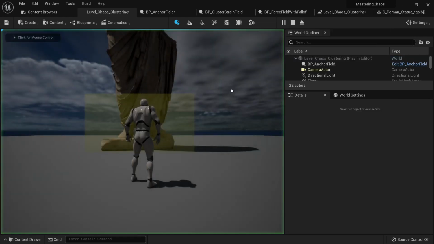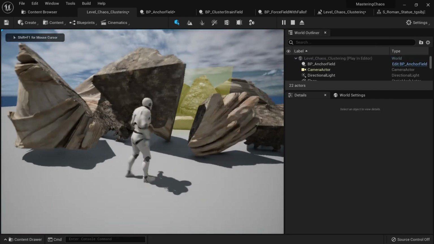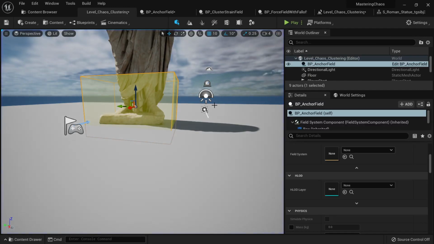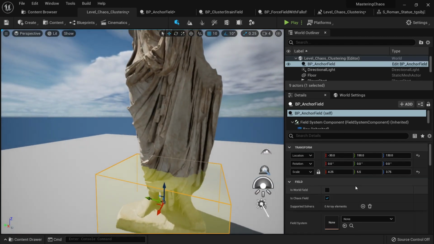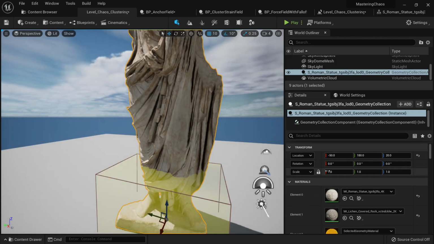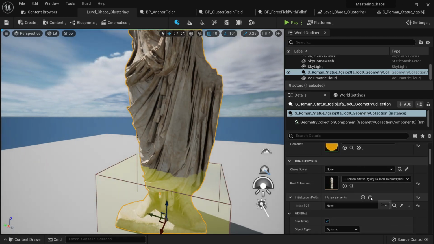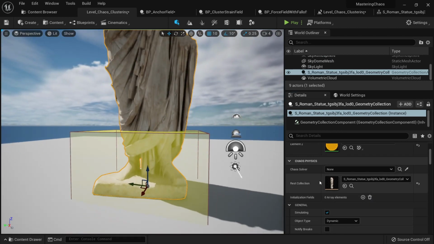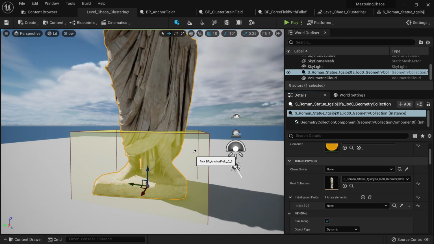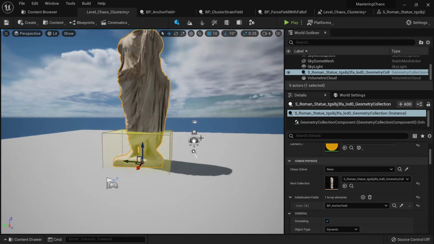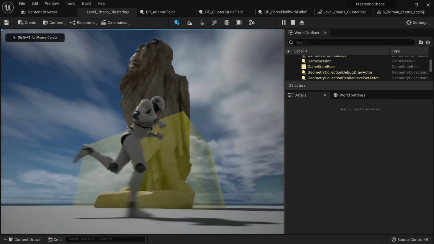So if I hit play, you will see that it's still falling. And the reason is we haven't specified the destruction mesh that you need to use the anchor field. So what we will do is go to our destruction mesh, and here maybe this one is 0 for you, so you will click on initialization fields, click plus, and then use the pick actor from scene, and then click here on our anchor field. And just by doing that, we click play, and our mesh doesn't move anymore.